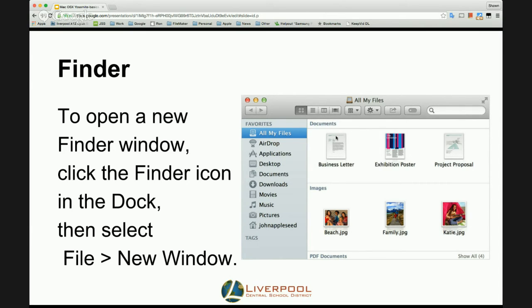That would be the same thing as going up to the dock icon and selecting File, New Window. So in the Finder, rather than opening a new window from the dock, you could do File, New Window, or you could right-click and say New Window.